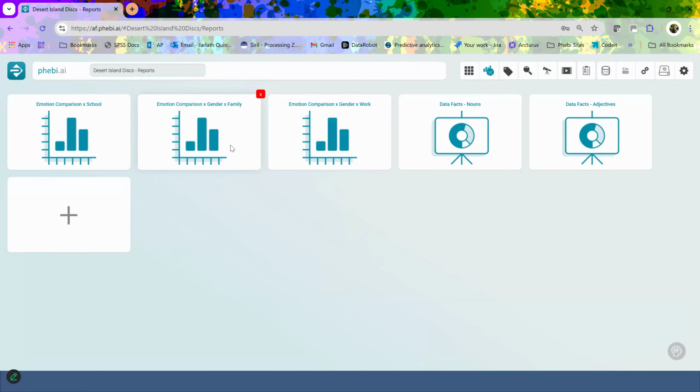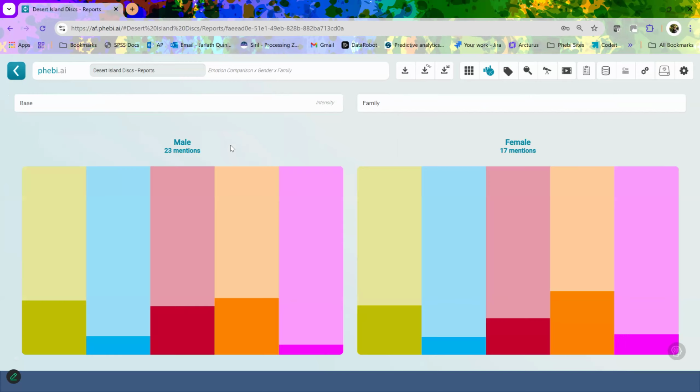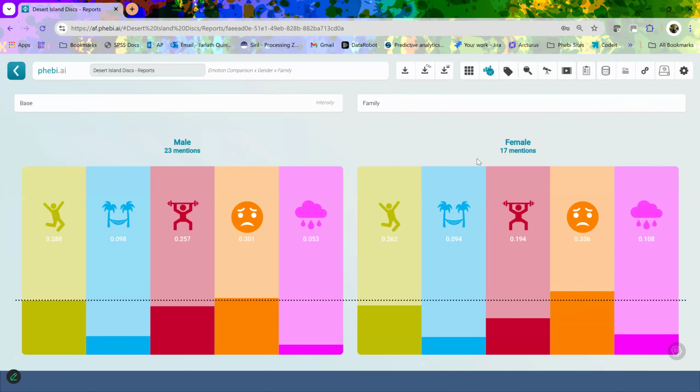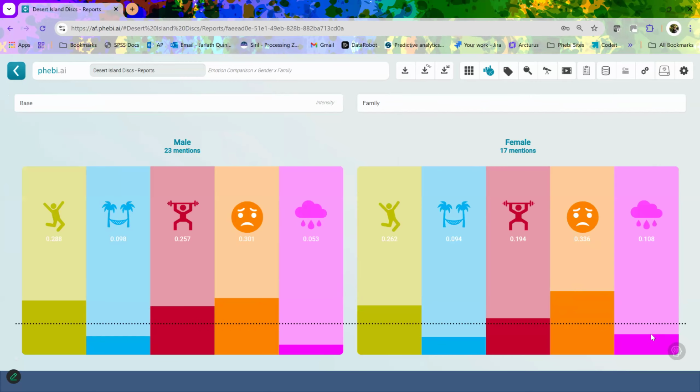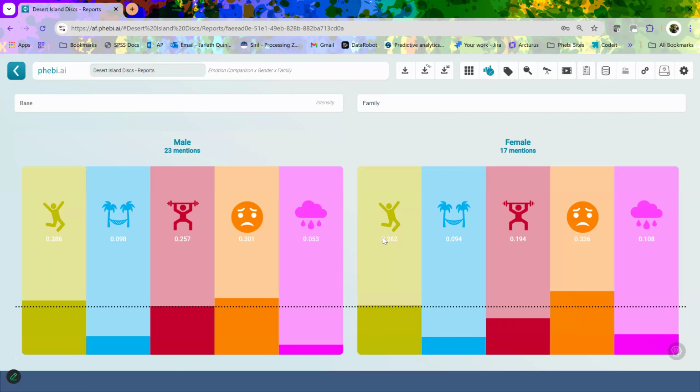In a similar sense, we can talk about family. When people are talking about family, again, this is the overall emotion we're talking about. Here's the female emotion here. You can see it's about 10%. These add to 100%. So that's effectively 0.10, 10.8%. For males in the happy category here, it's 28%.